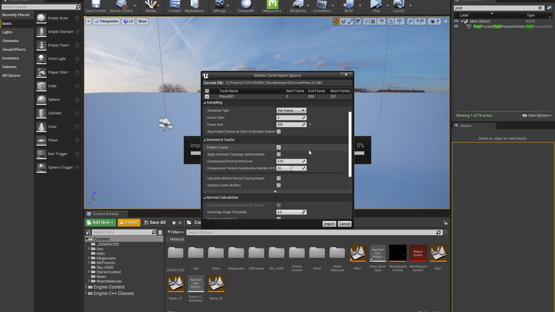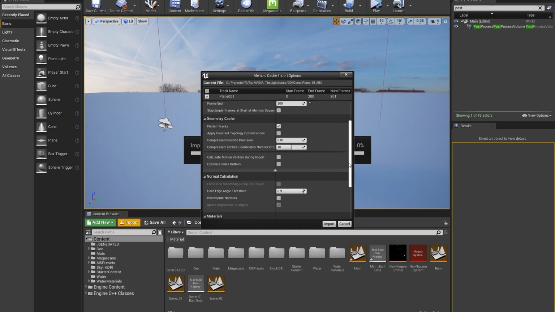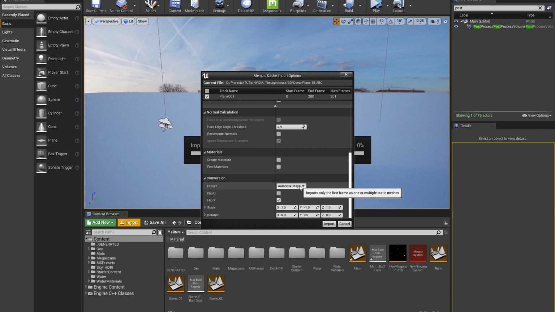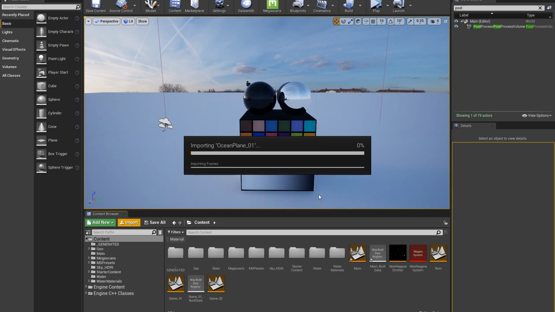I did some tests with different compression precisions, and it didn't look that much different, so I kept all these values at default. And the last step would be scrolling down and selecting a conversion preset. For me, it's 3ds Max, and that's also what you should be choosing if you use Blender. Keep in mind that importing a large Alembic file can take a few minutes, of course.